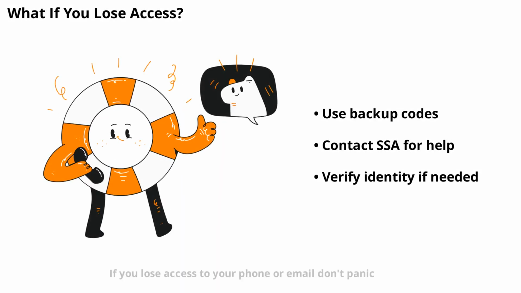If you lose access to your phone or email, don't panic. Use your backup codes if you have them. If not, contact the Social Security Administration for help regaining access to your account. They may ask you to verify your identity through other means. It's always a good idea to have backup options in place.